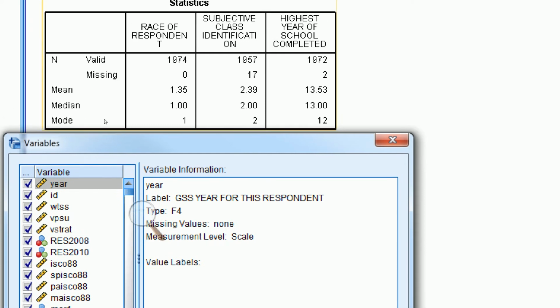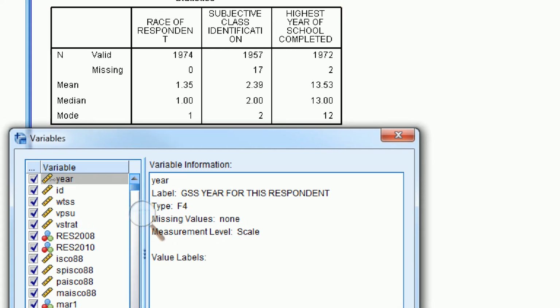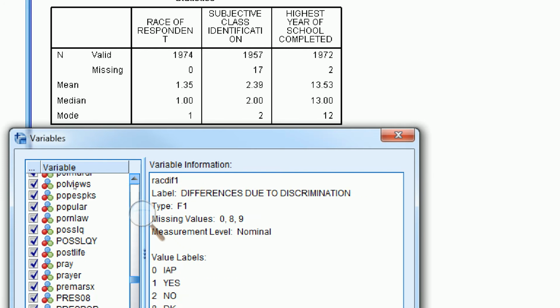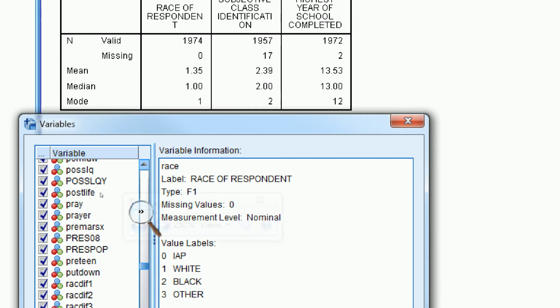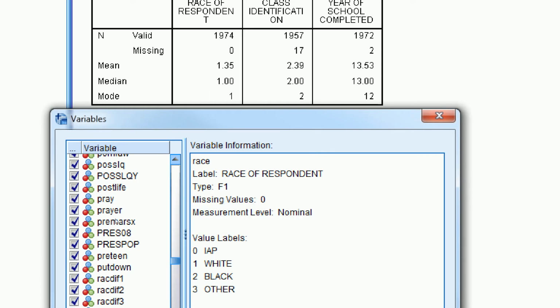So first, we have the race of the respondent. We see that the mean is 1.35. Well, what exactly does that mean? Well, we're going to find race here. And we see race has the following coding. So 0 is coded non-applicable, 1 is white, 2 is black, and 3 is other. So a mean of 1.35 basically is some number that falls in between categories.